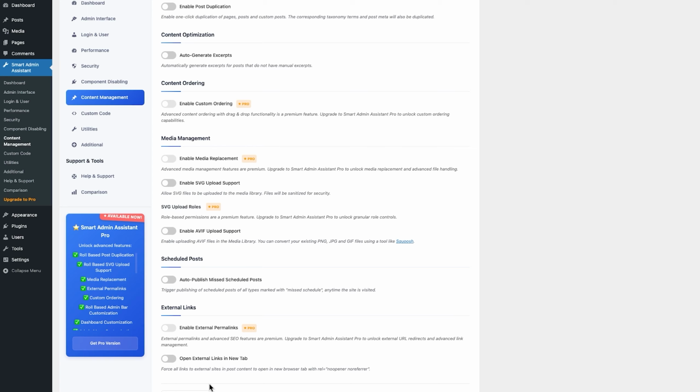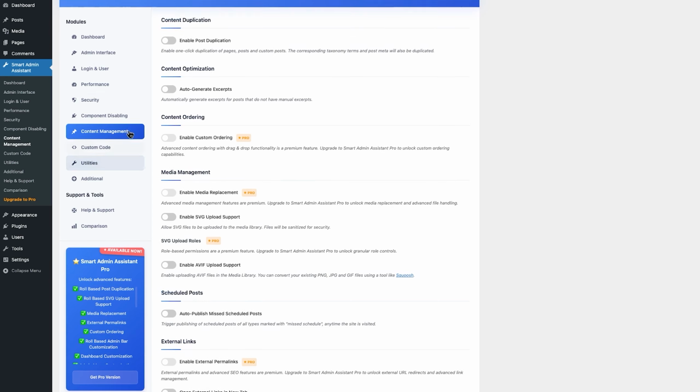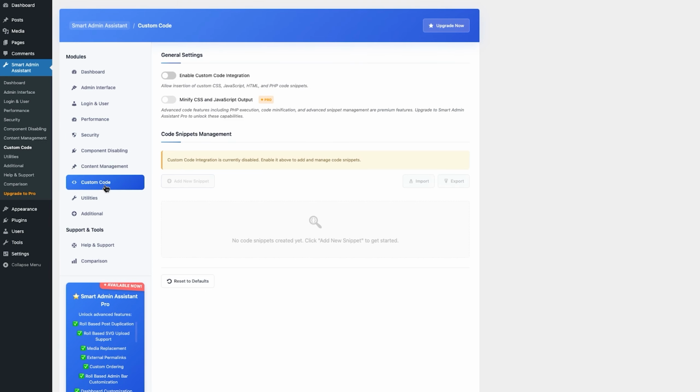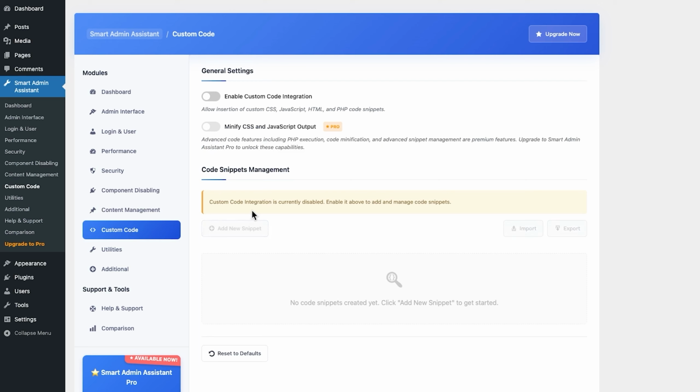For developers and advanced users, the Custom Code module is especially useful. It lets you add CSS, JavaScript, or PHP directly into your site. In the Pro version, you can also minify CSS and JavaScript files to improve performance. Enable custom code to manage and edit your code snippets.